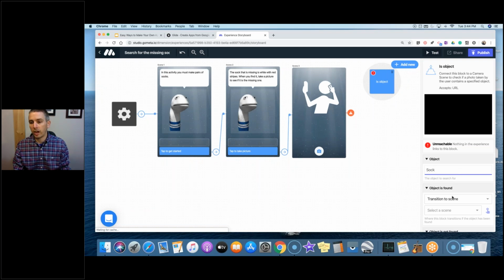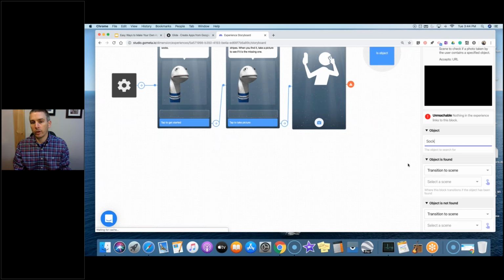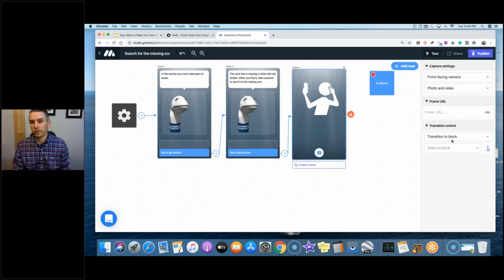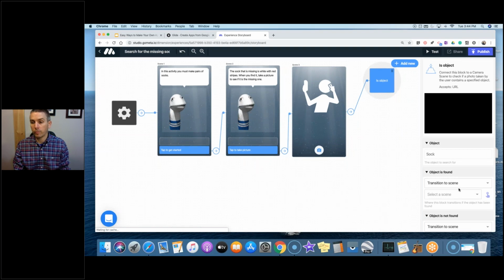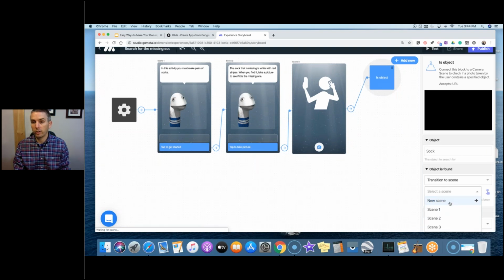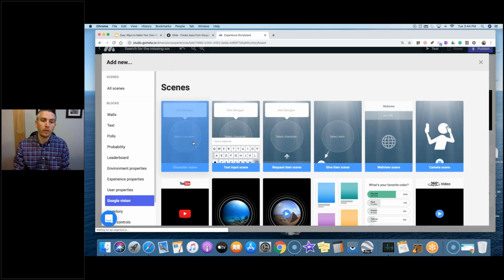So we're looking for a sock. And we want to go here. We want to make sure that's connected. Transition to block. So now we're matching up. Right. And now we have if object is found, transition to scene. We'll just say new scene. We'll say quickly.